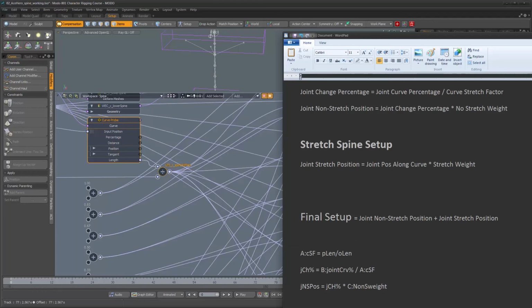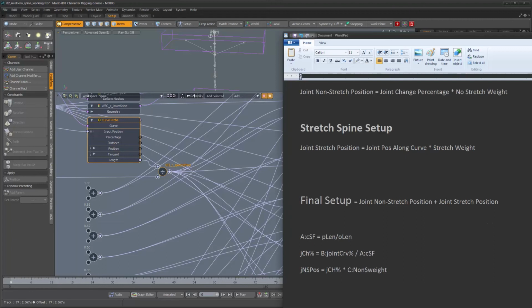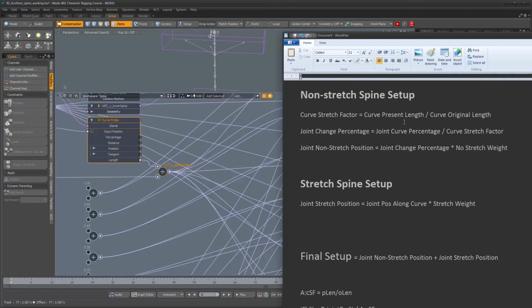And then for the stretchy spline, the joint position is going to be the joint position along the curve, which we've already used over here. Where was it? I think we called it joint curve percentage for the purpose of this.